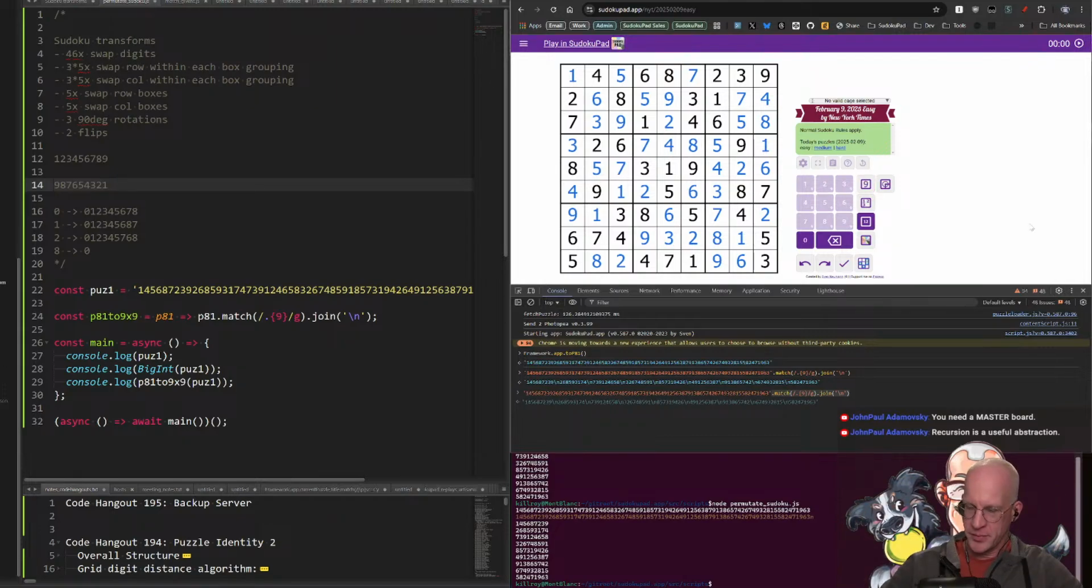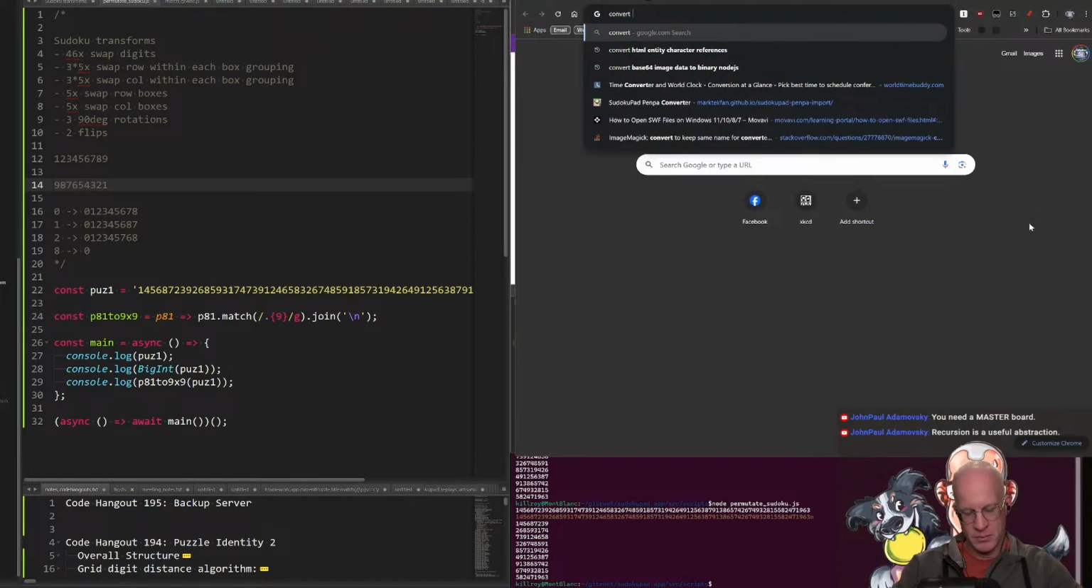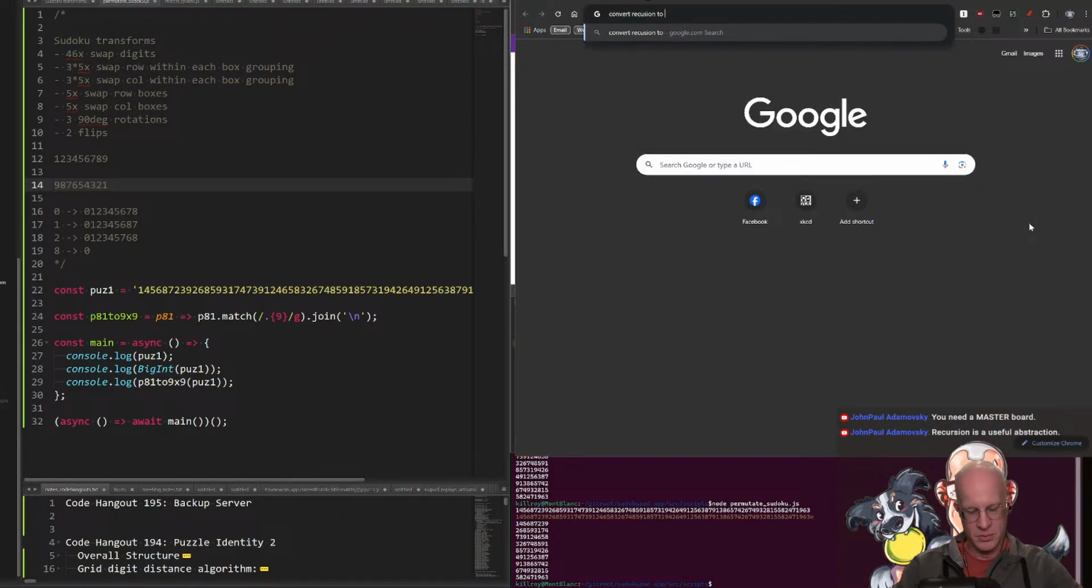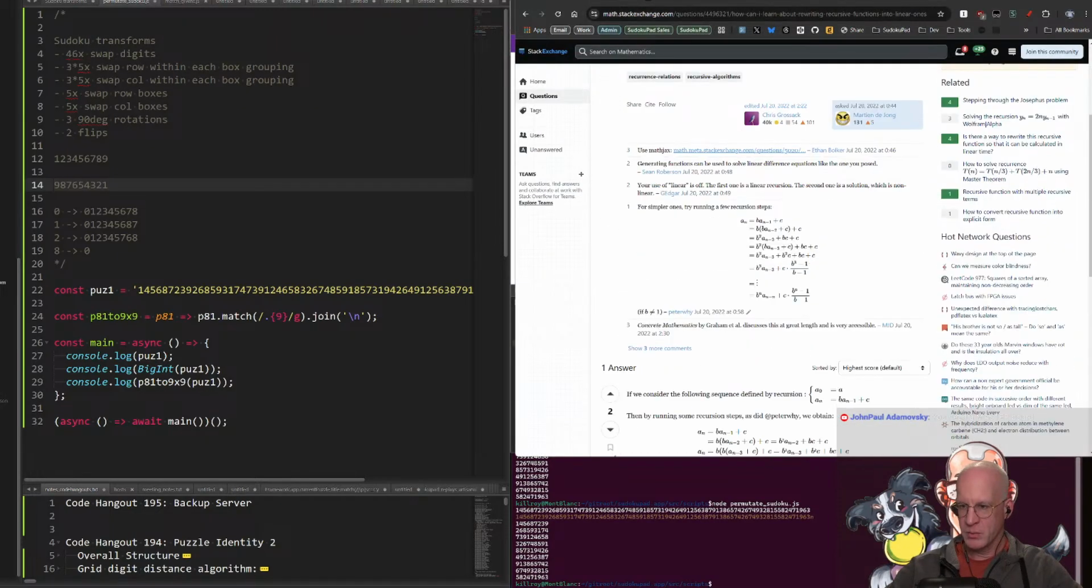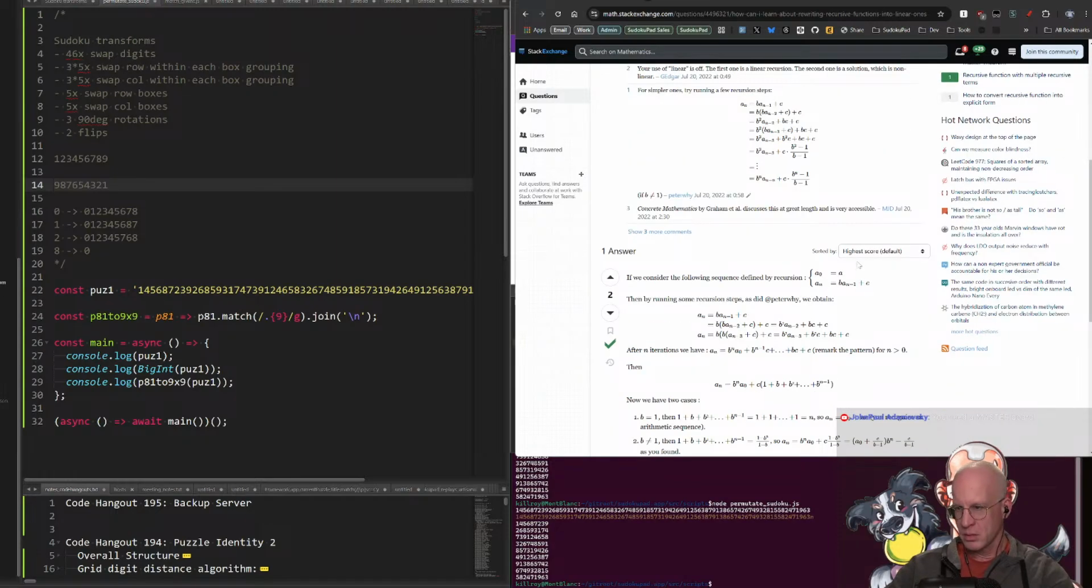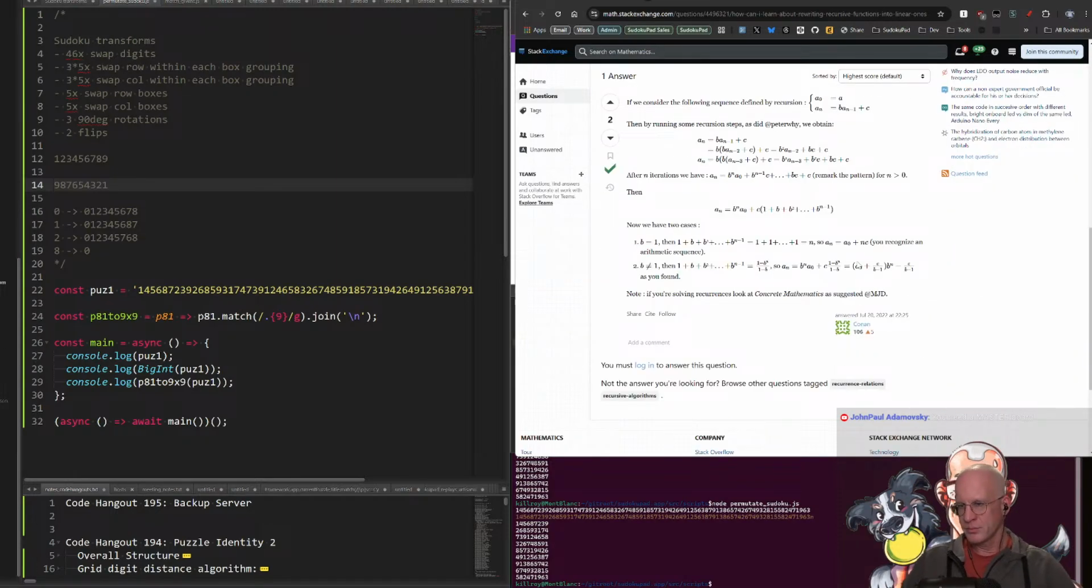Let's see. Convert recursion to linear. Prepare. Arithmetic notation. Also getting super hungry suddenly, which makes it very hard to concentrate.